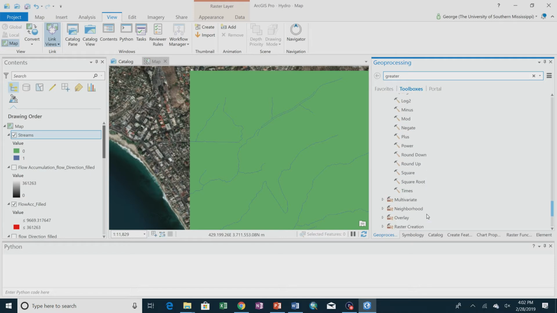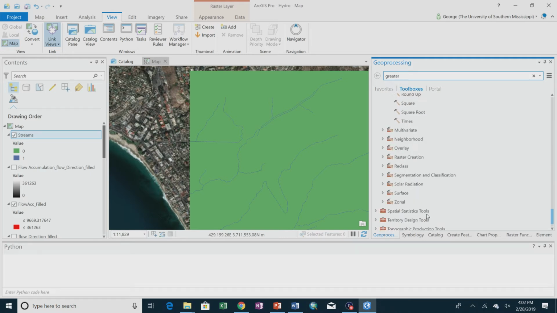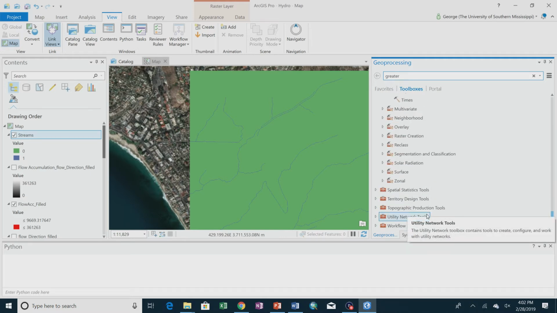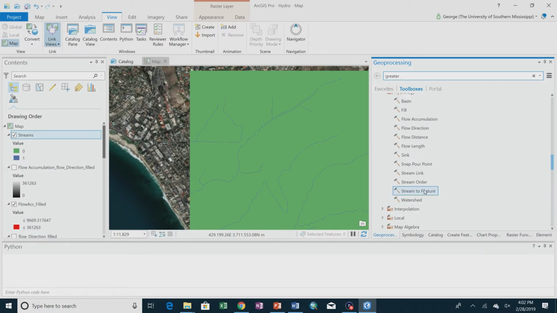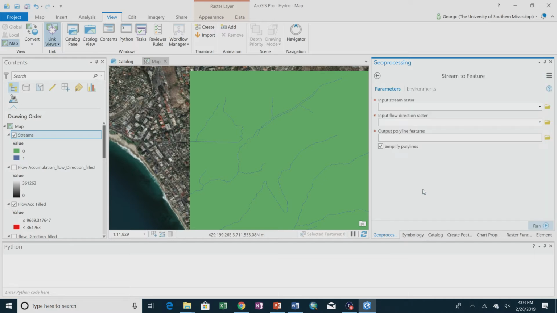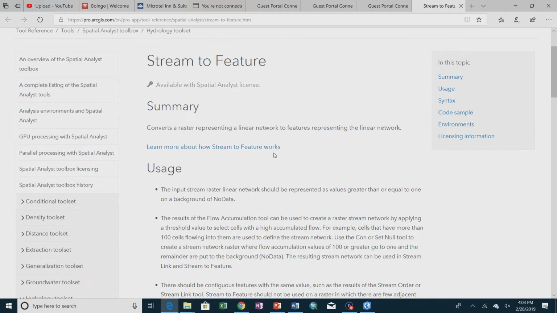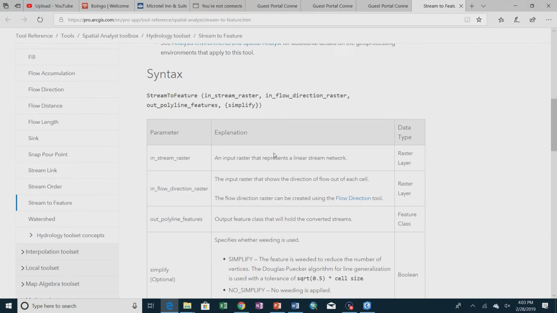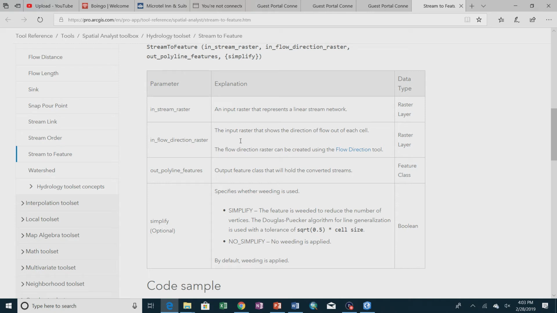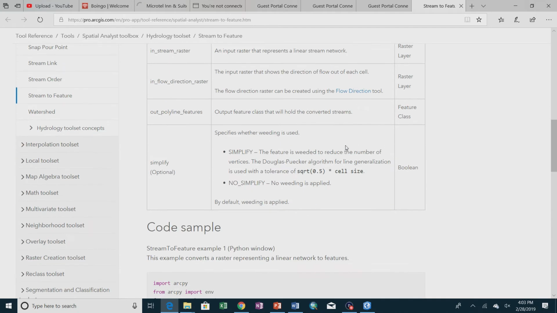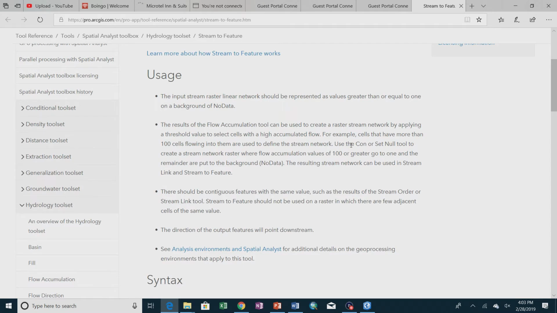Before we run this hydrology data set, before we run the stream to feature data set, let's actually read about what it does, what the inputs are. So it needs a stream raster. So an input raster that represents a linear stream network. I wish it would give us some more details about that.